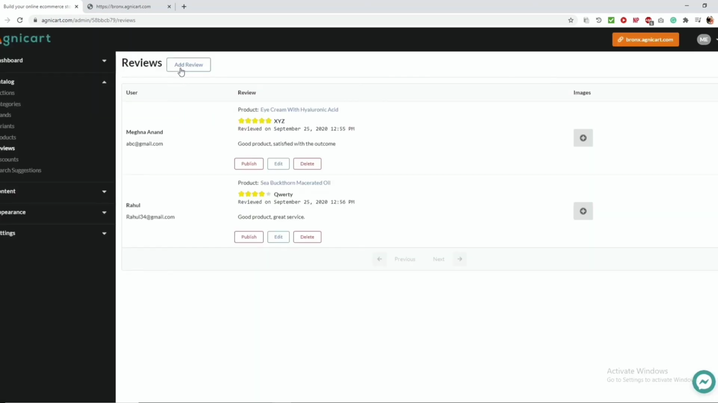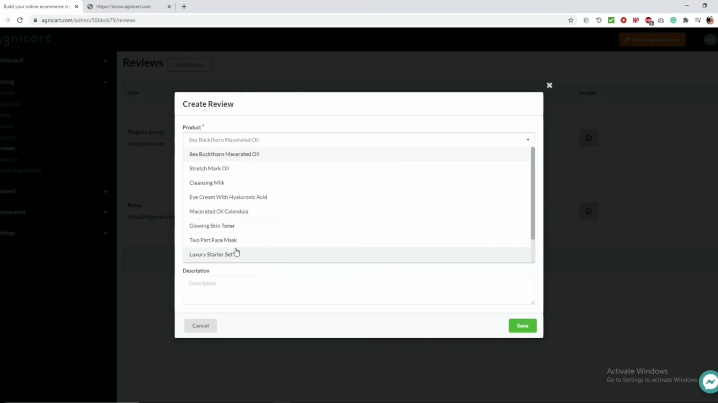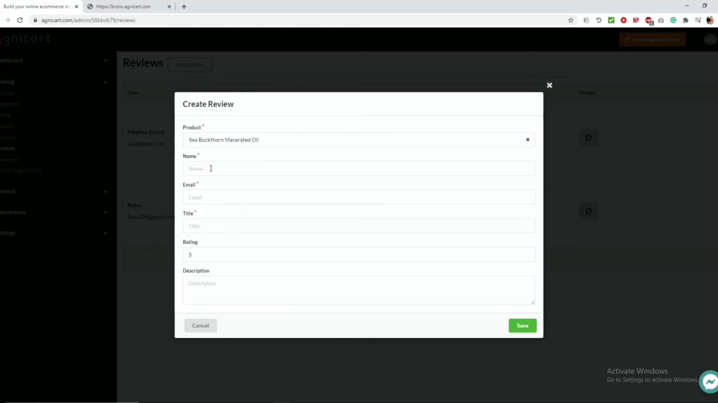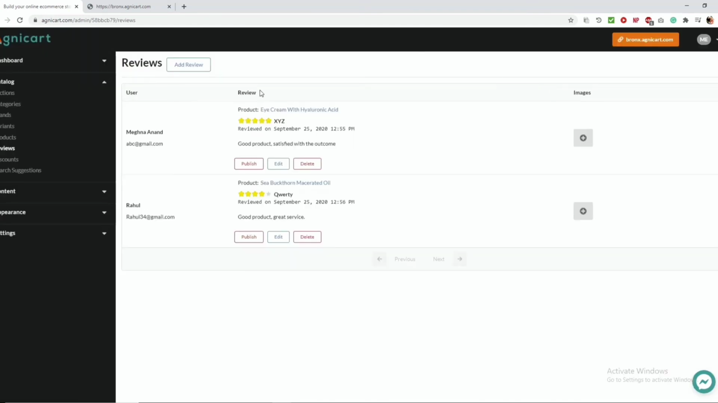If required, you can also add reviews. You can select a particular product, you can select your name, write an email, put a title and write a description depending upon your individual review, and save. So this is how you add and edit reviews manually.